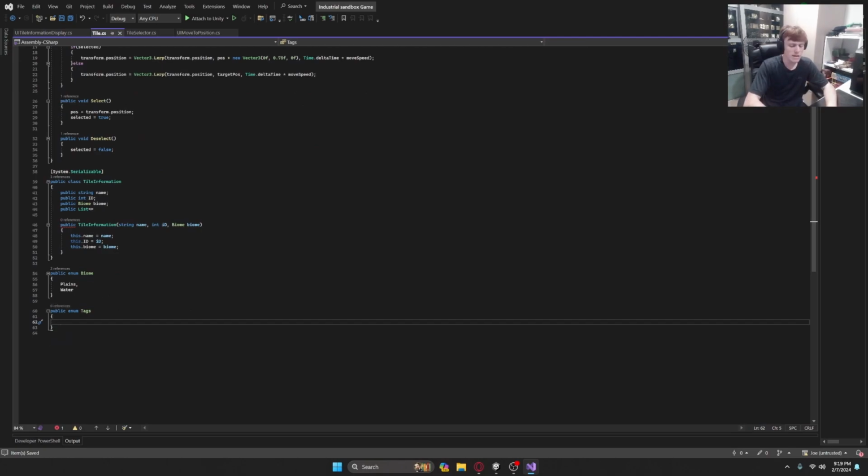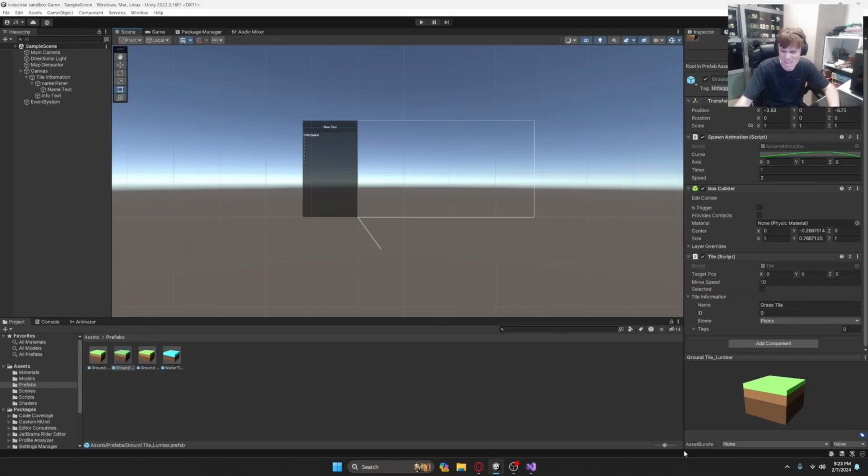Tags of maybe stone. What are some resources? Iron, wheat, lumber. Oh, yeah, lumber. What am I doing? Lumber should actually be 0. Yeah, let's go create some models. How about that? That should be fun.